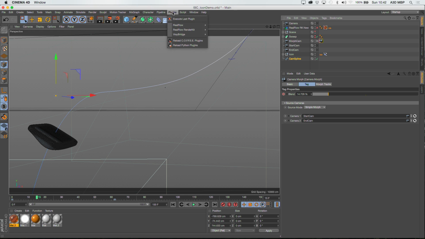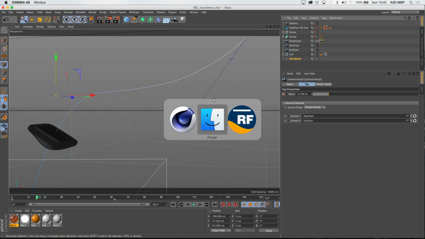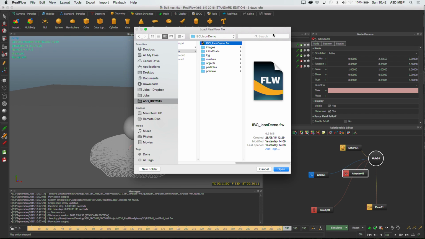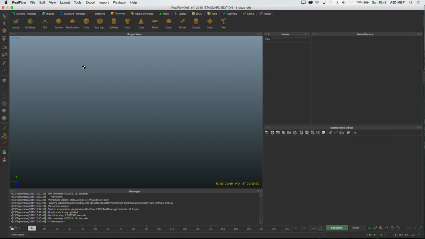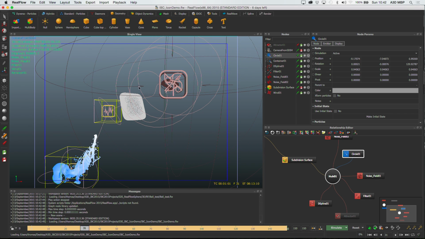Once again, I went to the Realflow exporter, and every setting is just left at default. We have to make sure we create all the frames we need for the animation and export it. I have done so already, so I'll just go into Realflow and open this icon demo here. So what we have here is the icon thing from Cinema, animated inside of Realflow here.